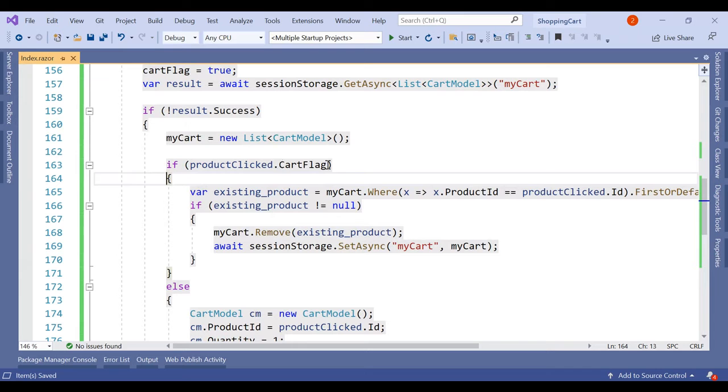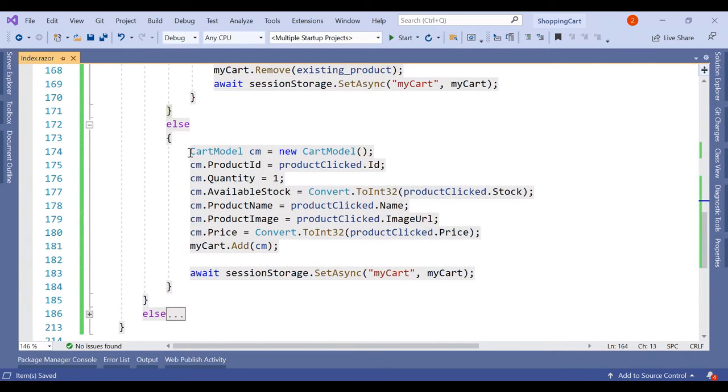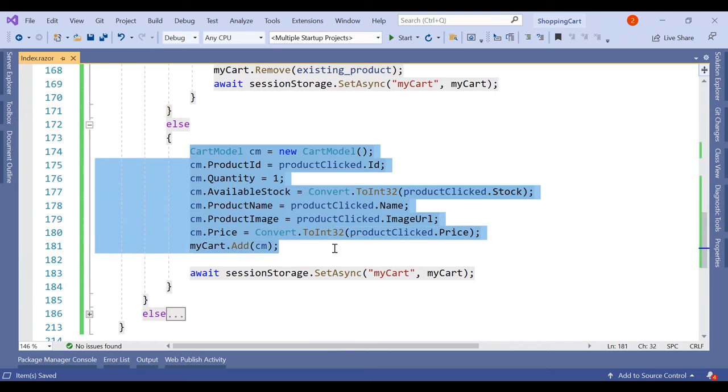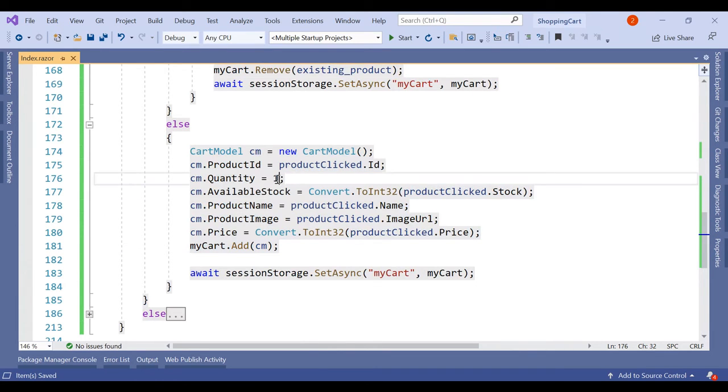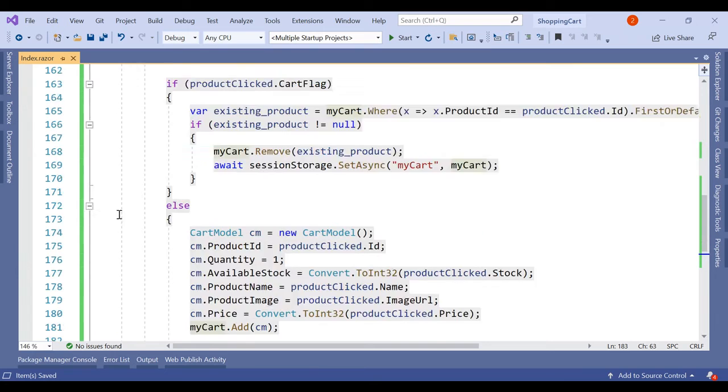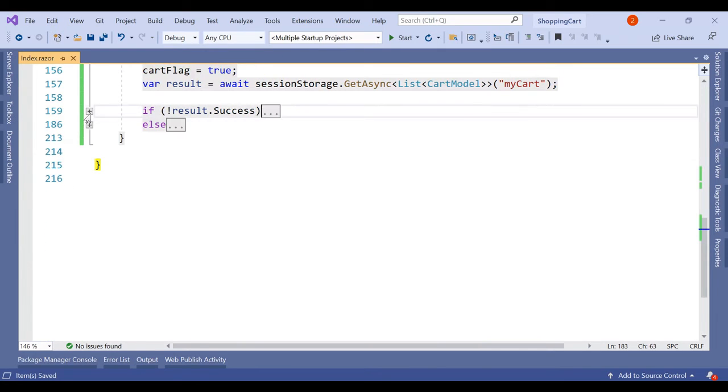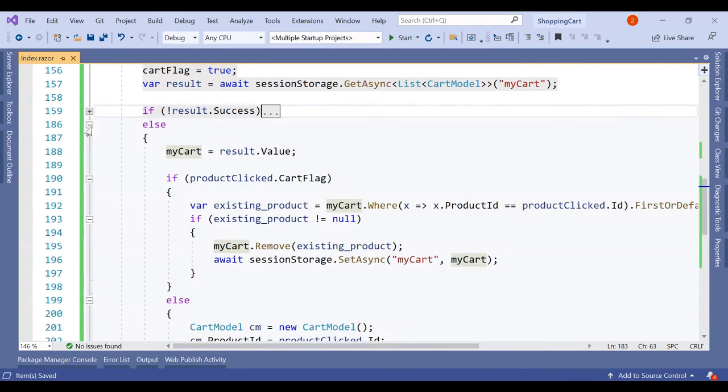If the flag is false, that means the product is not there. So we are simply creating a new product. Okay, a new object of this, and the quantity is 1, all the things are getting updated, and then we are assigning whatever is there in my cart and updating it again in the session. Okay, so this if else is pretty simple if the session itself is empty.